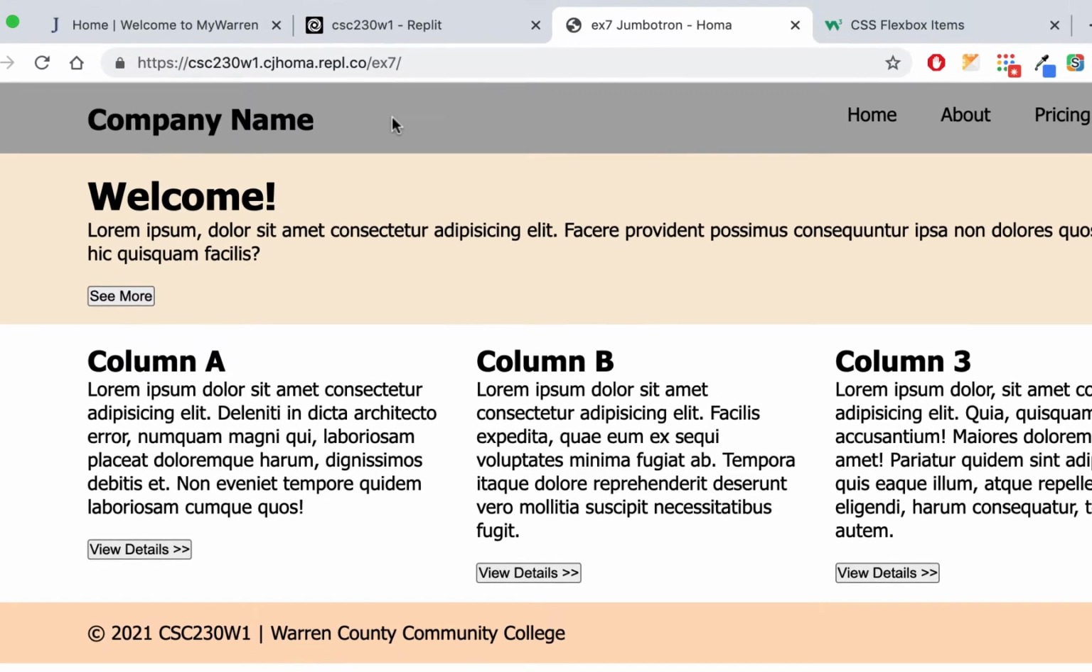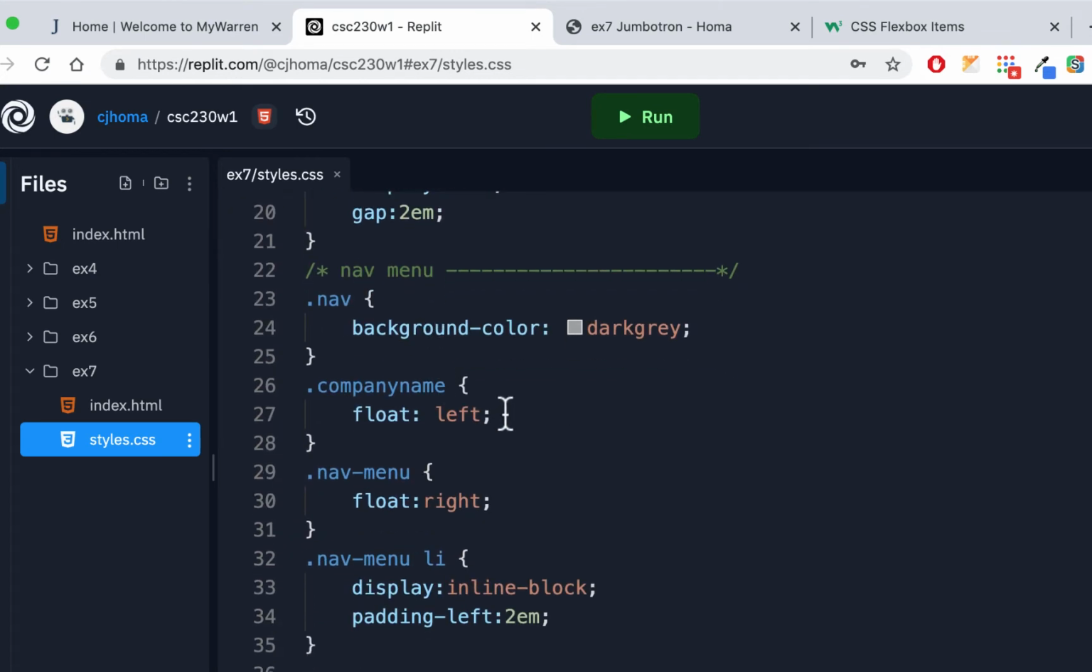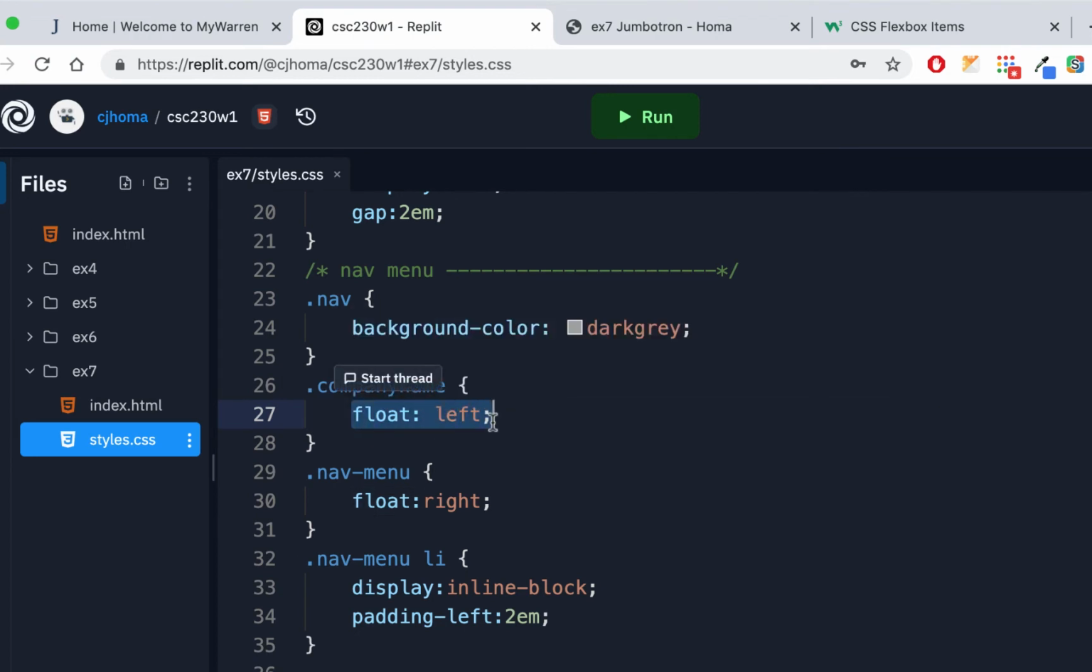So I'm going to go back and undo this float stuff up here. So that may clean up our code. So company name, I'm going to just get rid of this for now. Or what you could do, even to try it out, I'm just going to do command question mark, or you could do control question mark, and just comment that out. And I'll comment this out. So we're no longer floating that to the left and that to the right.